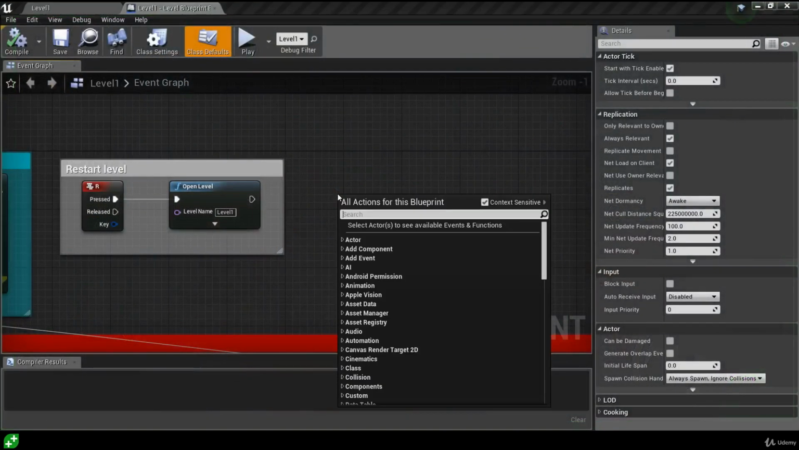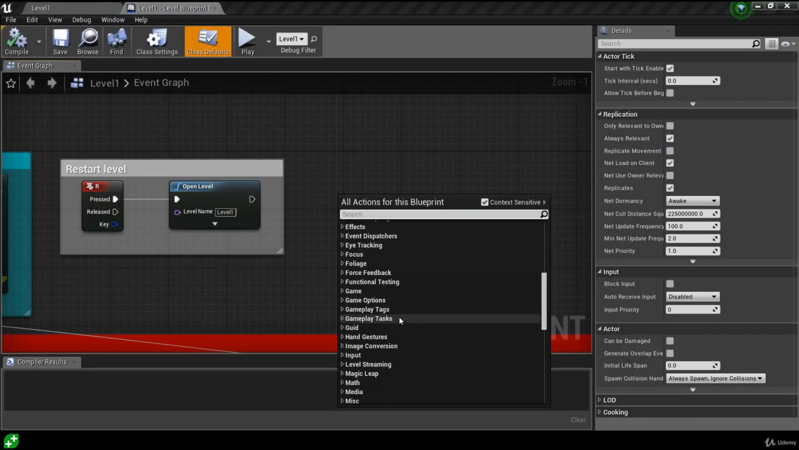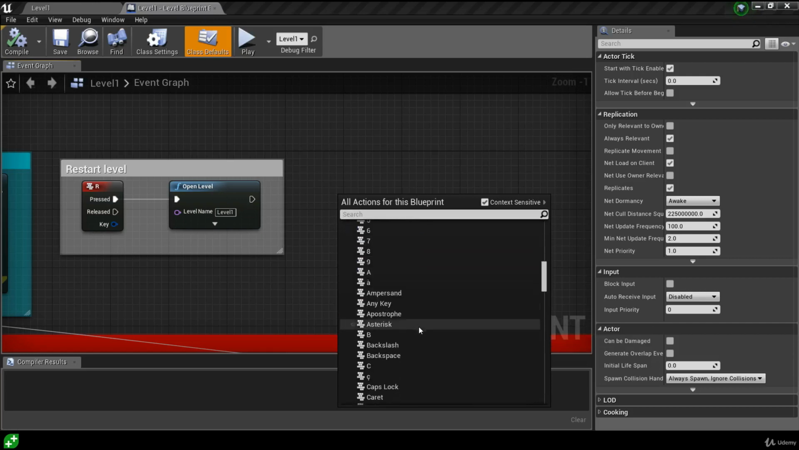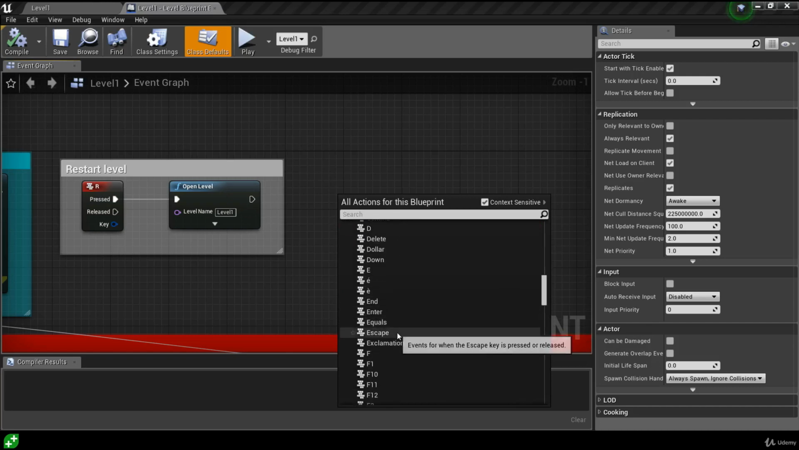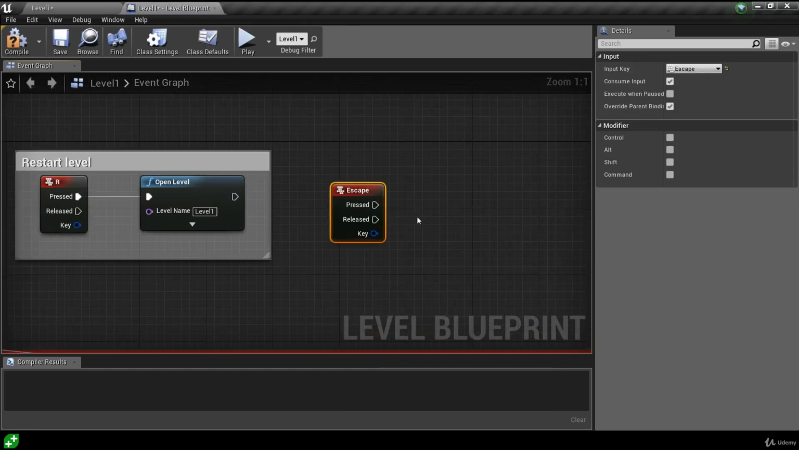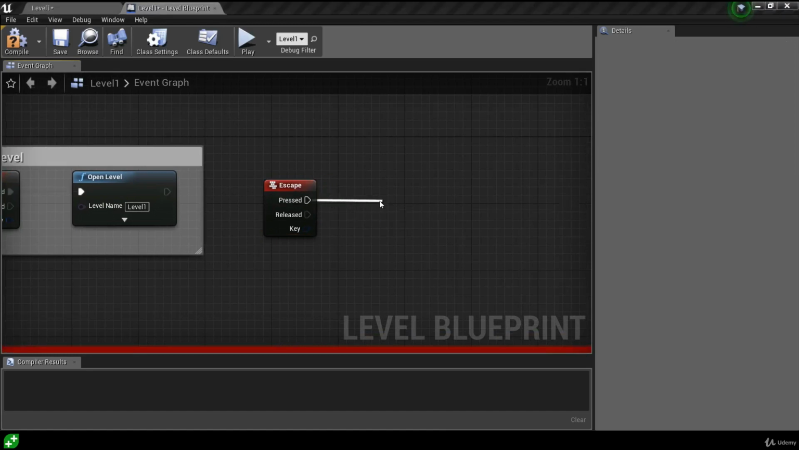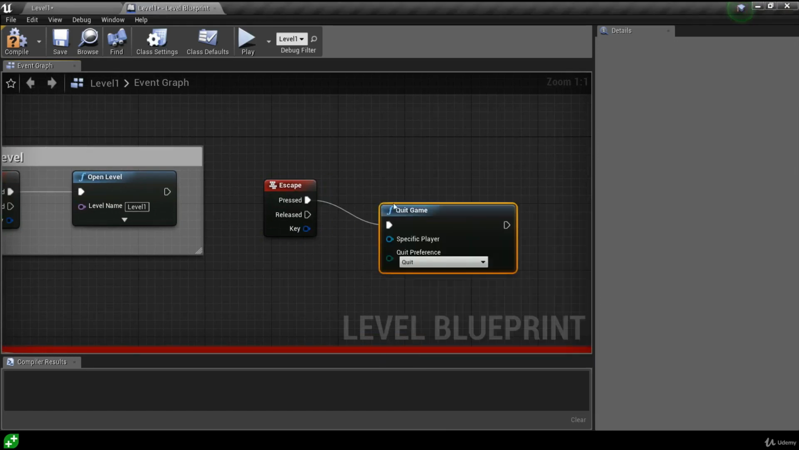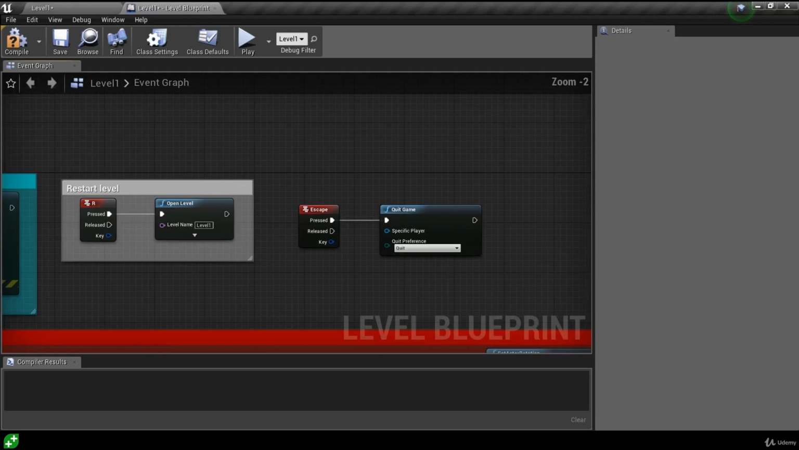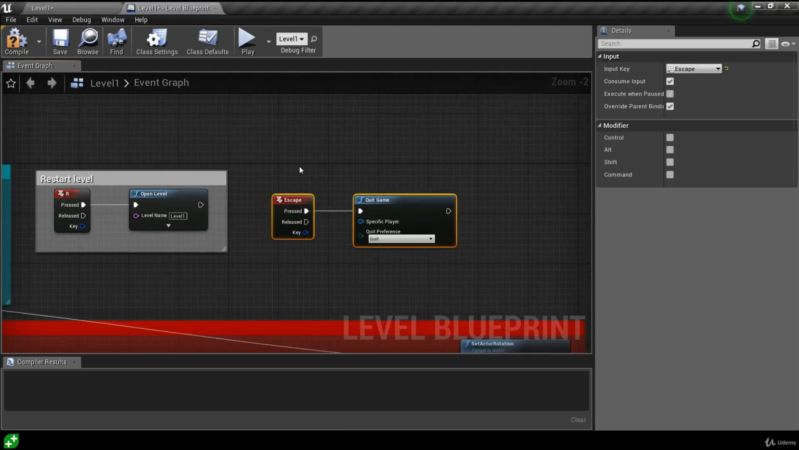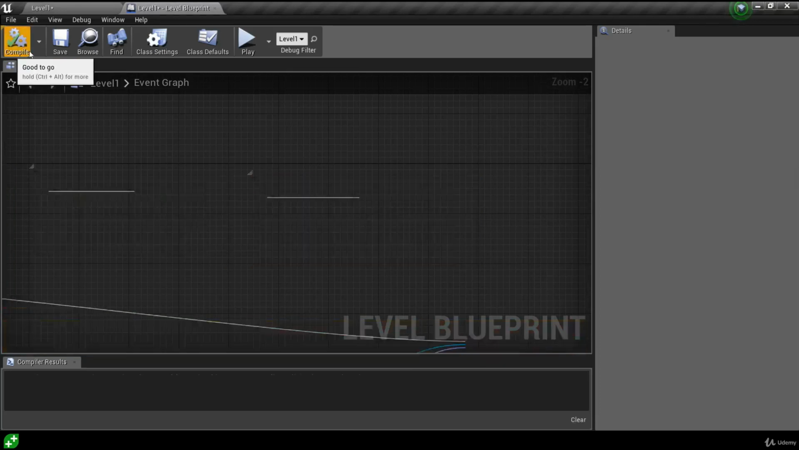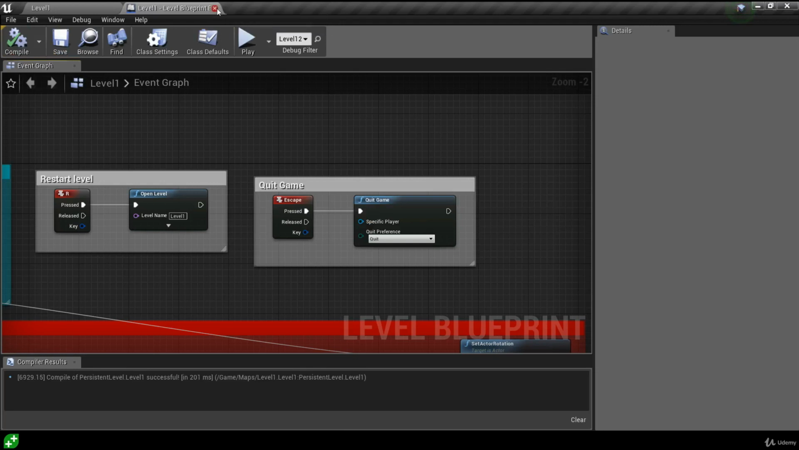So to do this, we can right click in the graph and we can come down to where we have input and we look for the keyboard events, and here we can find the escape key. So we have our escape input action event, but how can we call the quit game function? Well, we can either come to the game category or we can just simply type and search for quit game and we can get the function this way. Okay, and finally we just want to add a comment section for this line of code.